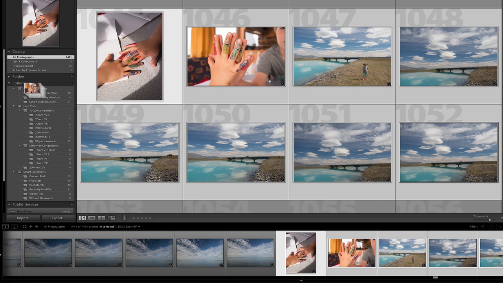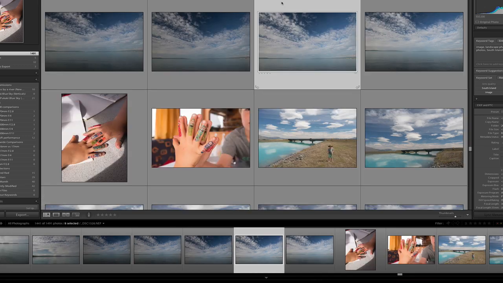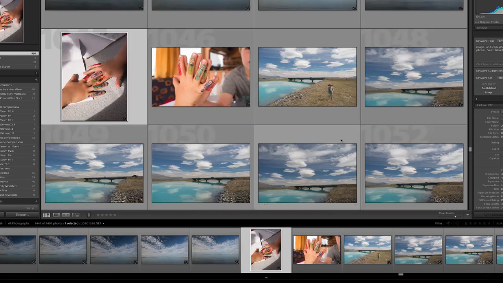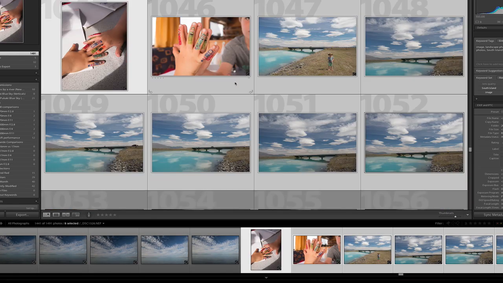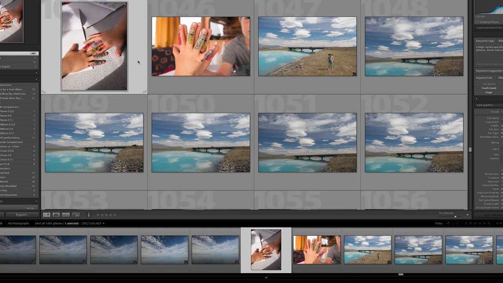We can now move those over, put them into a collection if we wanted, or send them off to Photoshop, for example. If you want to deselect or get rid of that selection, it's as simple as clicking on any image that's not part of the selection. So we do that, and you'll see that we no longer have the selection active. If you're a shortcut key junkie like myself, it's just Command D on the Mac, or Control D on Windows.